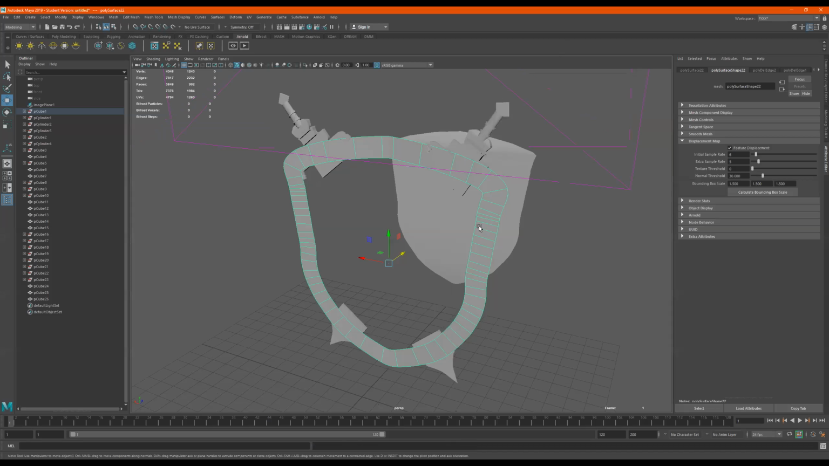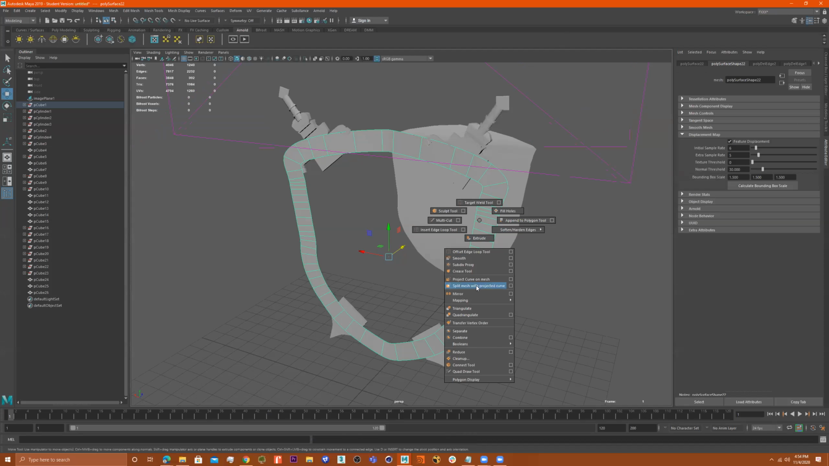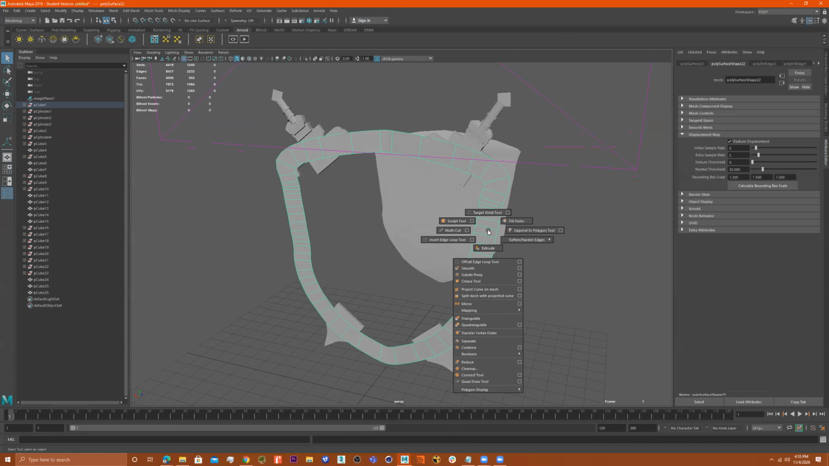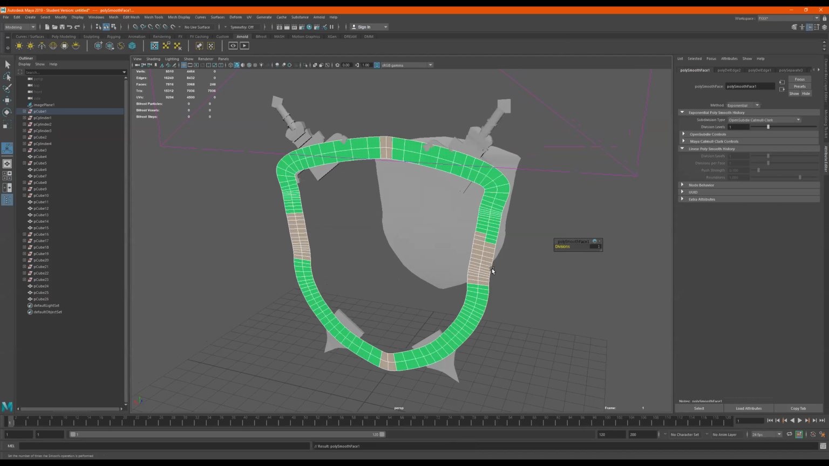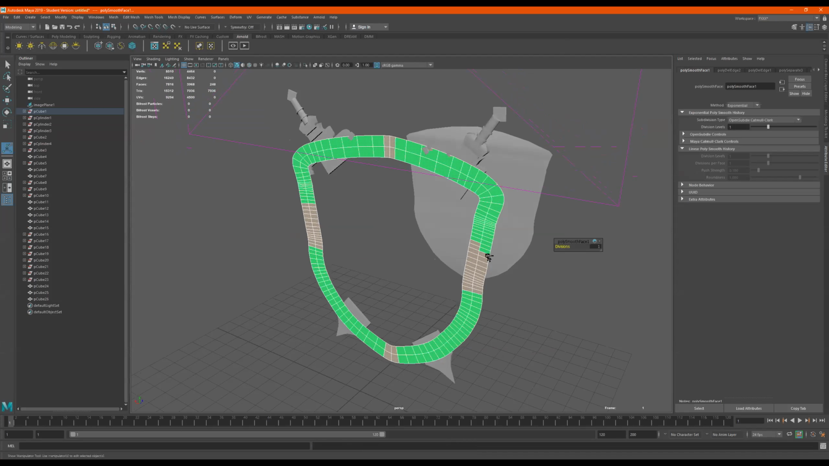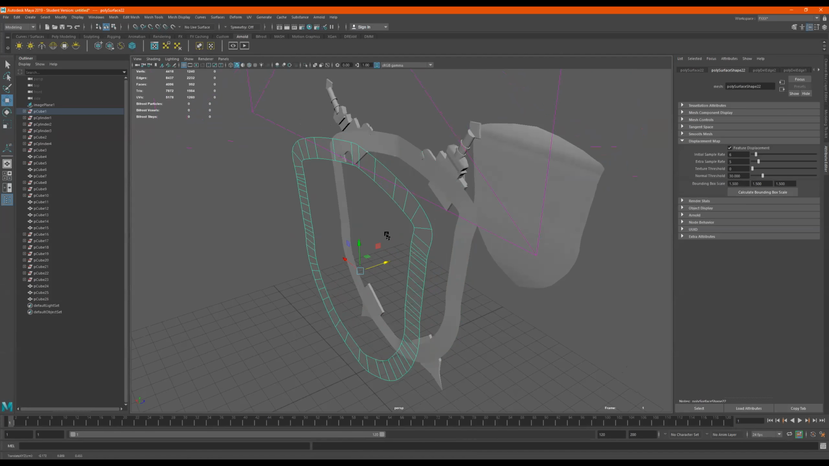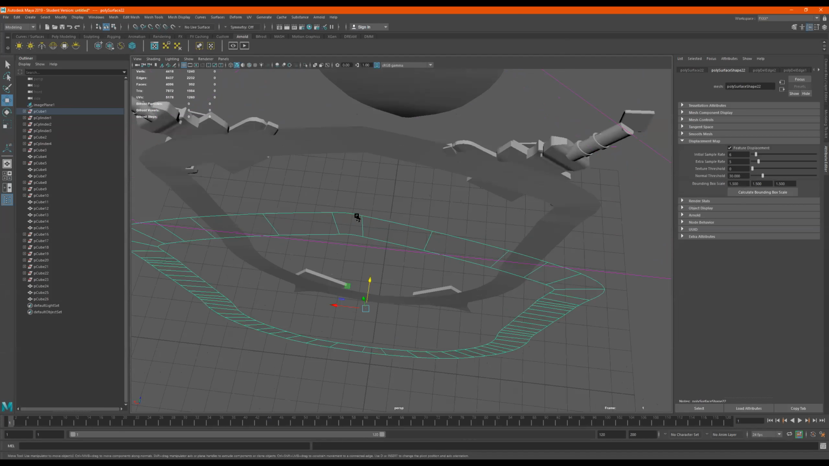I press 3 and I do shift right click and I go to smooth, right? Wait. Smooth? What, huh? This all one piece of geometry? Something's funny with this. What is going on? Face.